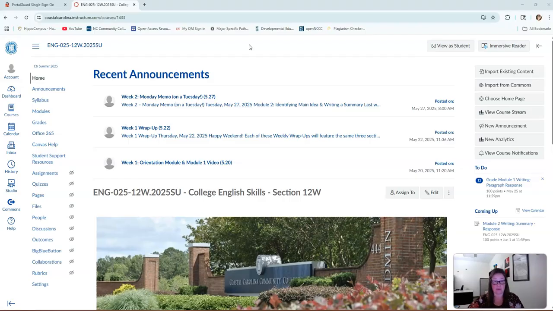I have some notes here, so I might be looking down at my notes. I just want to make sure that I get everything in. So there are a couple of admin things that I want to make sure you understand before we jump into module 2 stuff, okay?